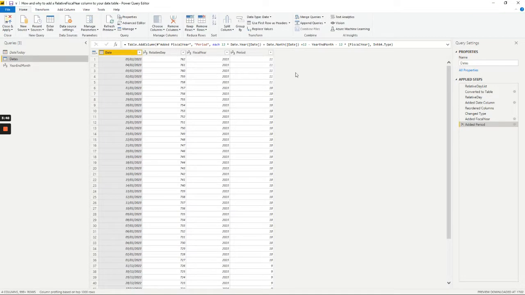So what we'd like to do is add one more column into this table, which is a relative fiscal year, which is basically, if you think about it, the fiscal year value minus the fiscal year of today. So actually all we need to do by way of a new calculation is to calculate the fiscal year of today. And to do that, we can take the fiscal year calculation we did before, but instead of calculating it off the date value, we calculate it off today's date value. And it's as simple as that.